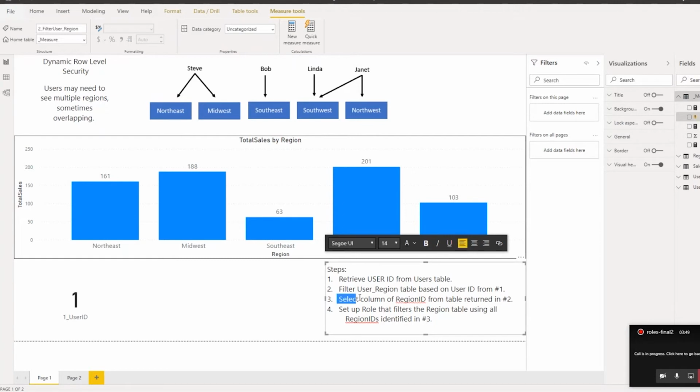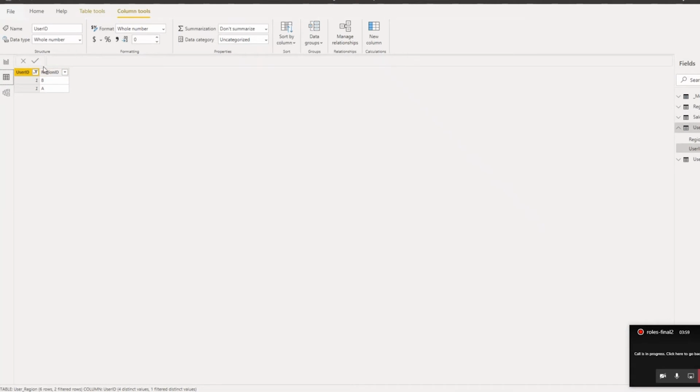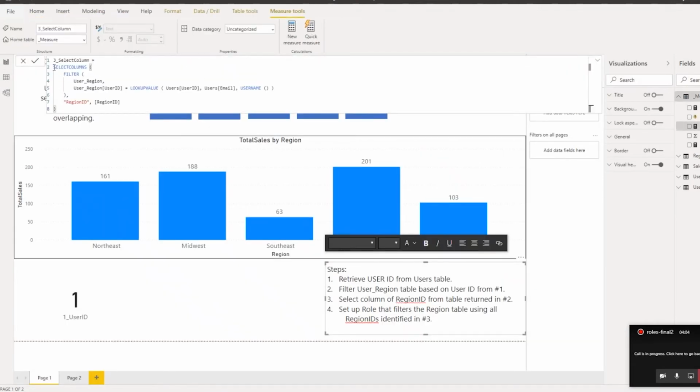Step 3 is to select the column of our region ID from the table we returned in number 2. So basically we filtered this table. Now we want to go get this column from it. So our third step is to use the SELECTCOLUMNS expression. The table we're going to use is basically the combination of the 2 DAX expressions we just used. So we've filtered that table. We're going to say, hey, use that table, but just tell us the region ID. Just go get the column with the region IDs in it. That's what this expression is doing.